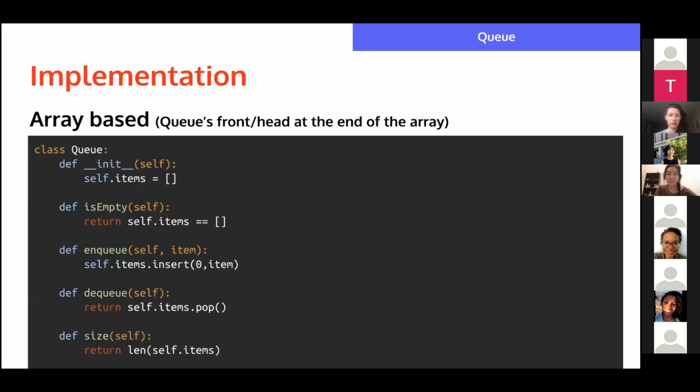We're going to make the front of the array, so the 0th element of the array, the end, which means that when we insert something, that's where most of the time complexity is, because we're inserting something at the 0th position and we're shifting everything else over. But that makes the pop or dequeue operation a lot easier because we just take something off of the end of the array.